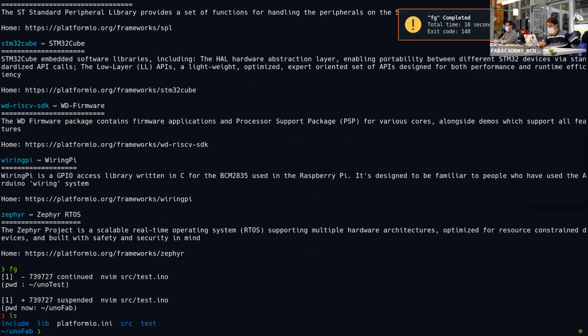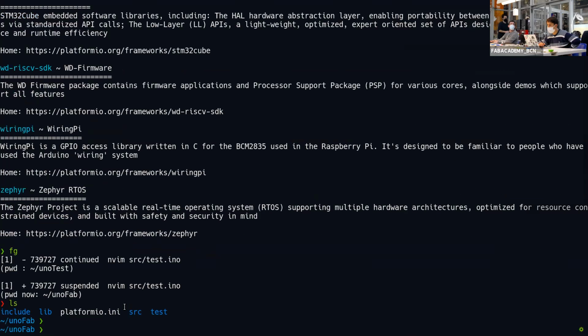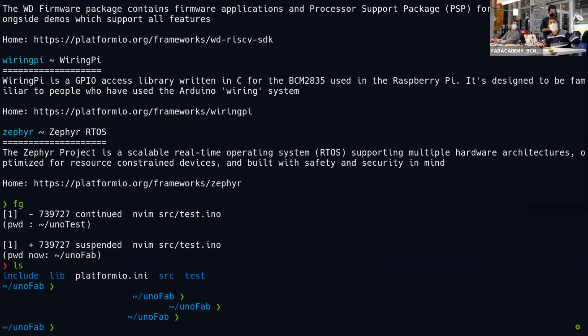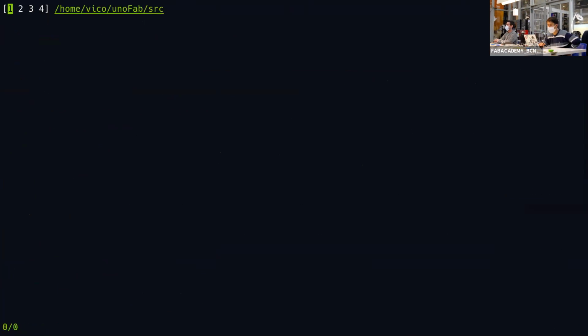If you remember, inside the source folder is where, maybe I make it bigger. Well, I'm the only blind guy here, right? I hope.